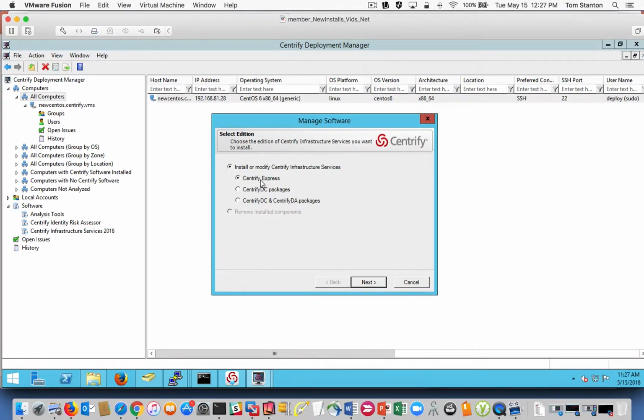Centrify Express is a free product. It's basically the same agent packages, but with modified functionality. It's really meant for some small little labs who just want to play with the product. You can't do zones, can't do a lot of things. It's a real basic clipped version of the product. This is what we want to install.